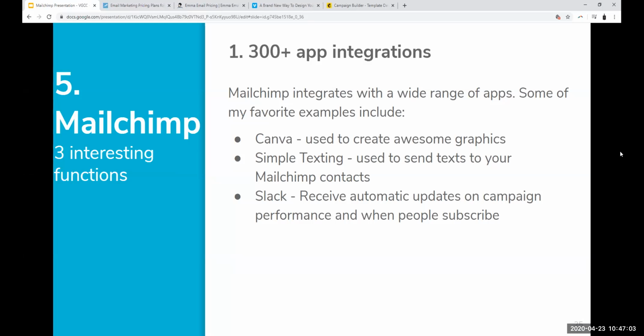Number 1 is that Mailchimp is super sophisticated. It integrates with 300 plus different apps that are out there. I'm not going to go over all 300 of them today, obviously, but some of my favorite examples of the different integrations, number 1 is Canva. This is huge. For those of you who have not used Canva before, highly recommend it. Canva is used to create awesome graphics, and they already have some stock images built in that you can use and edit. If you ever notice people on social media having beautiful graphics with text over them, they look really professional, chances are they used something like Canva to create that.